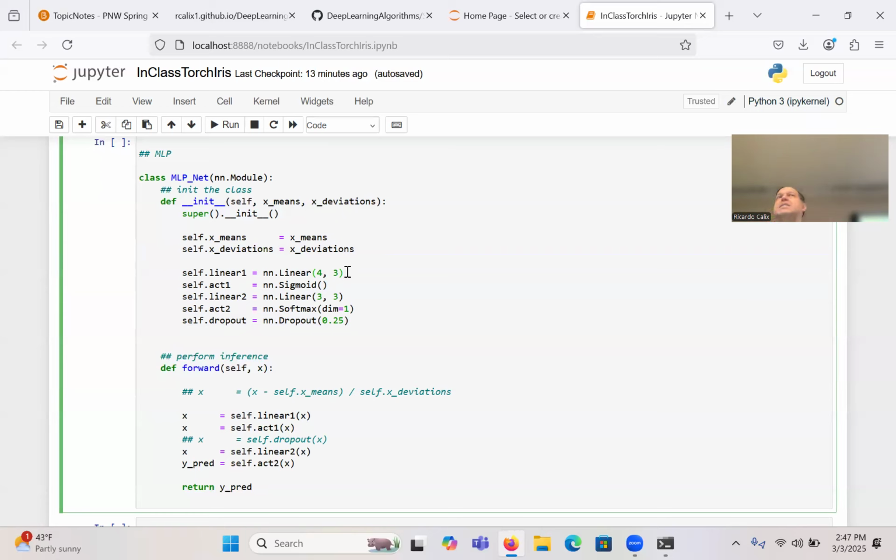nn.linear, what you're seeing there is an abstraction of the dot product. You see what I'm saying? So instead of doing it manually, think about what I would need to do here. I would need to create an X, create a W, create a bias, right? That's 3 lines of code. Then take X dot product W plus B, that's a 4th line of code, and that becomes the output. So 4 lines of code to perform that dot product operation.